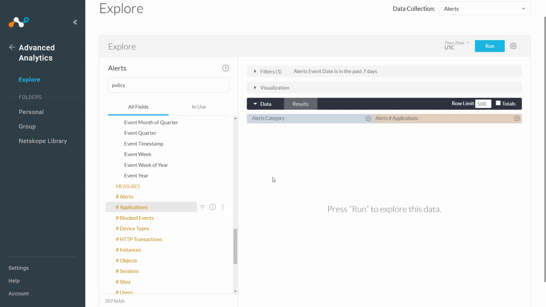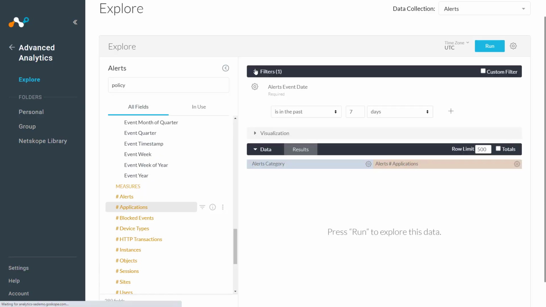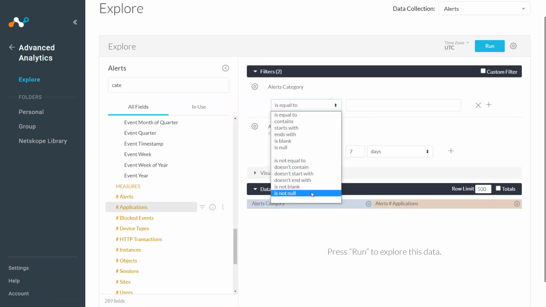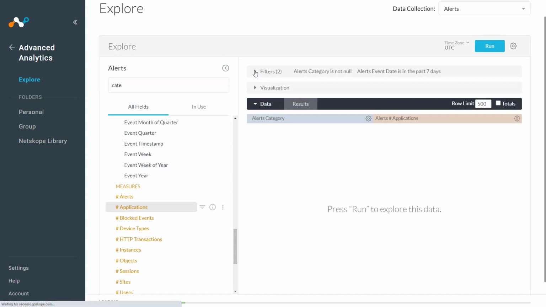One thing to remember, as I mentioned before, is that the data is nuanced and context is key. For this information, we know that alerts includes both applications and web traffic. So we will apply a filter to make sure that we are only looking at applications. We're going to select application category. And instead of clicking on it, since it's already in our data view, I'm going to click on the filter icon. And in here, I'm going to say is not null. Let's run this and see what we get.